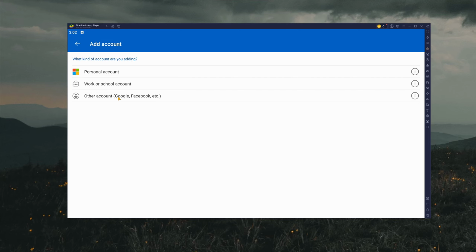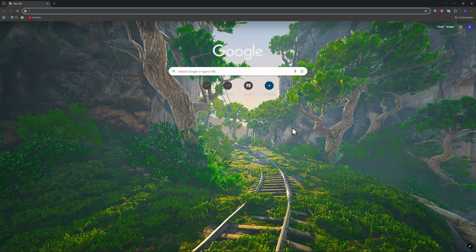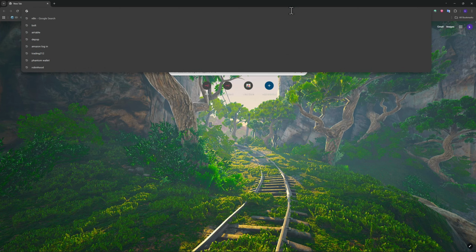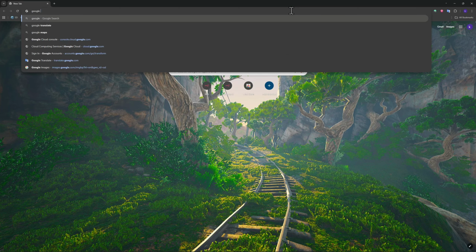You just add the other account, for example, or if you want to use your Microsoft, you can use it, but in my case, let me just add my Google account in here. Okay guys, and after that, you need to make sure to log in into your Google account. So let me just type in Google account. And guys, just follow my steps.